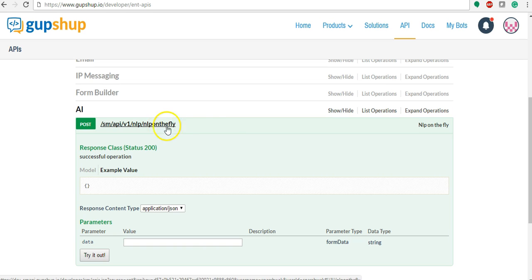This API created by Gupshup processes natural language queries on the fly. There's no real need to train any model, but you can just define some variations to map the intent to. And if you need some entity extraction, this API will help you as well. So let's quickly look at an example as to how this API behaves.